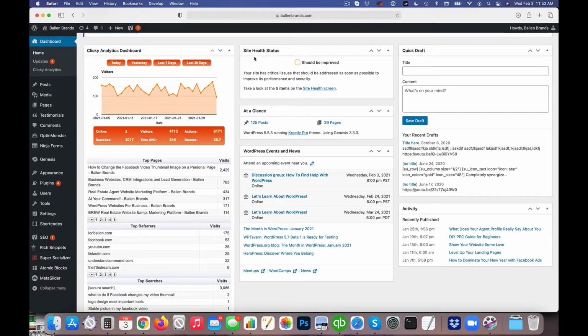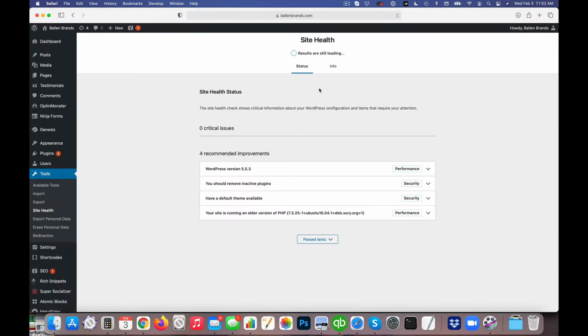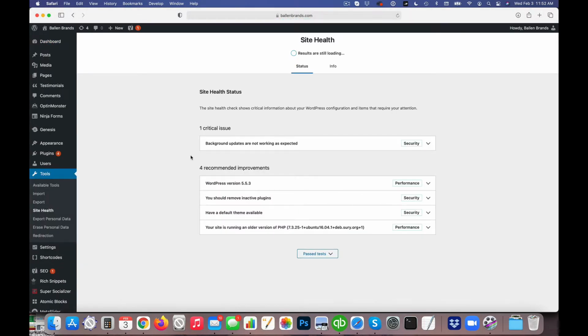Now, the first thing I'm going to mention is that when I first logged in, it said, take a look at these 8 items. This doesn't necessarily always refresh every time you log in, so it may or may not be the correct number of items. But if I go ahead and click on Site Health Screen, I am going to see the current number of items.